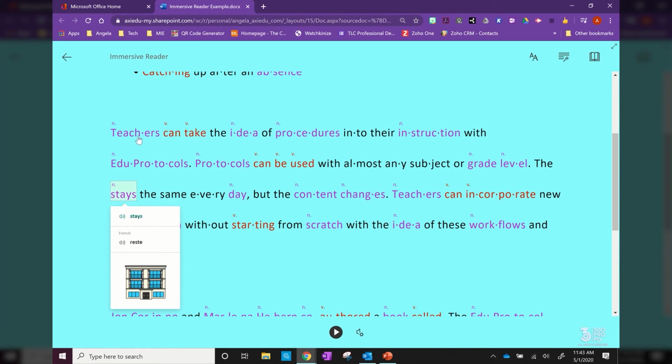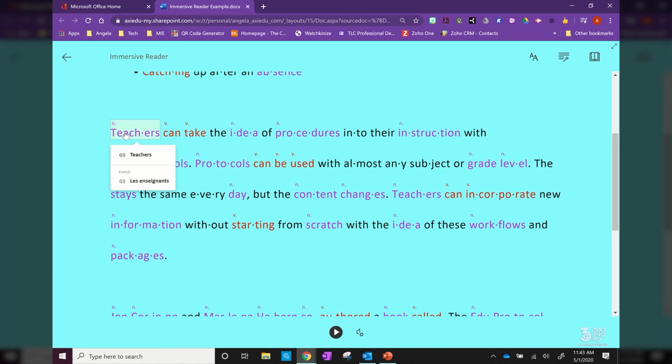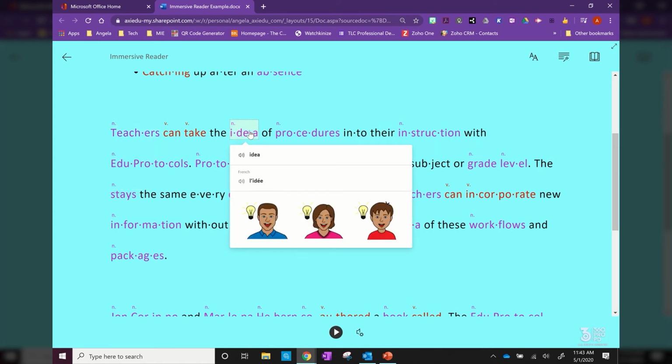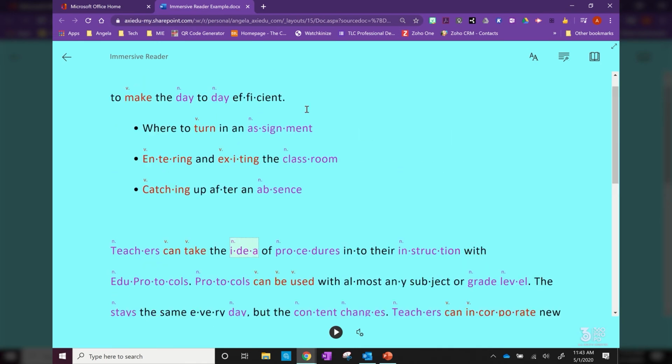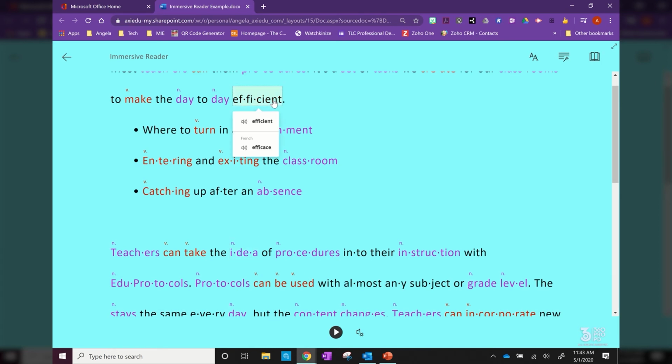Now, remember, not all of the words are going to have a picture, because like the word efficient, you really don't have a picture that can illustrate the word efficient. However, your students still have the ability to re-listen to that word through that audio link so that they can practice that one word if they're having trouble with it.